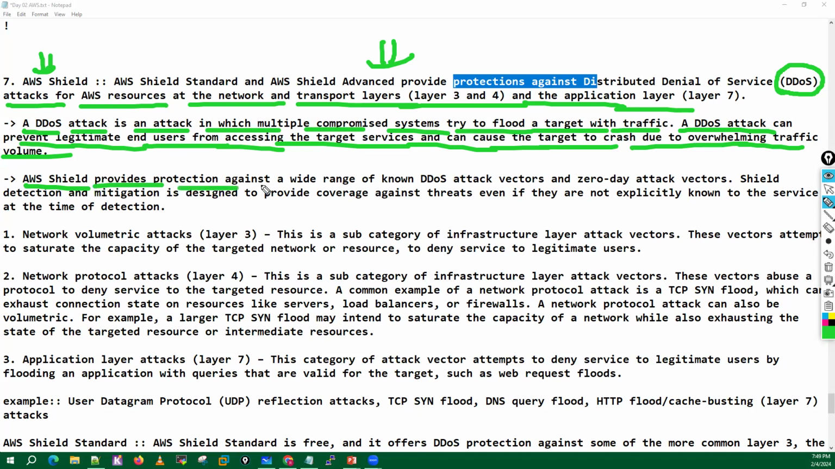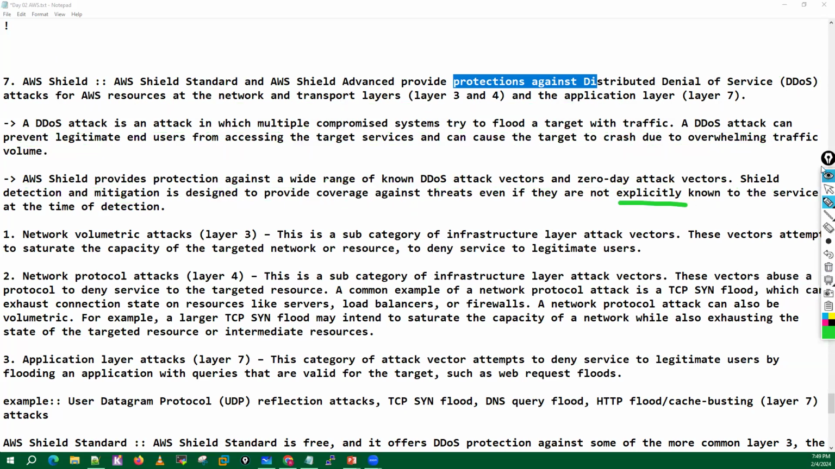AWS Shield provides protection against a wide range of known DoS attack vectors and zero-day attack vectors. Shield's detection and mitigation is designed to provide coverage against threats, even if they are not explicitly known to the service at the time of detection, right? So we can get that protection from volumetric DoS attacks.